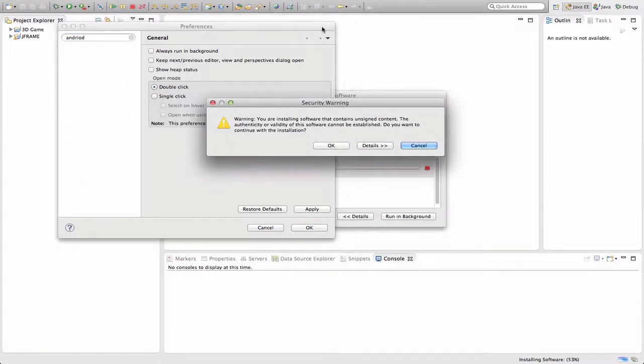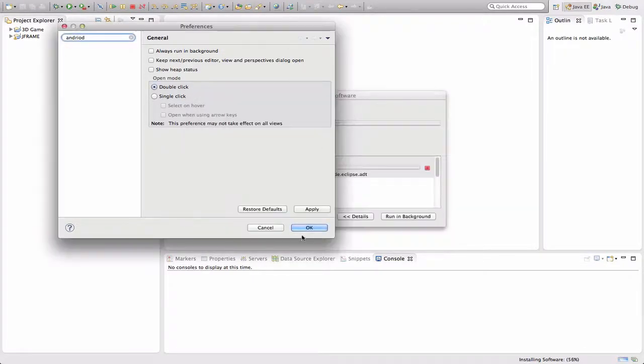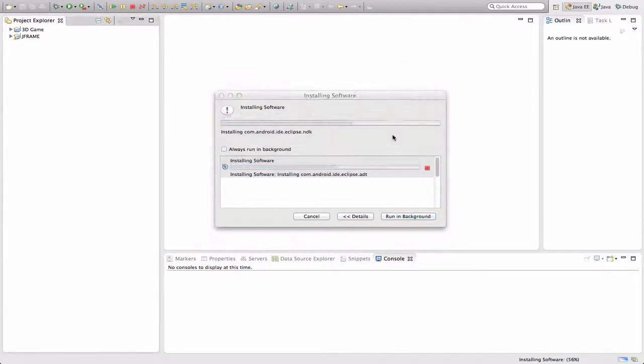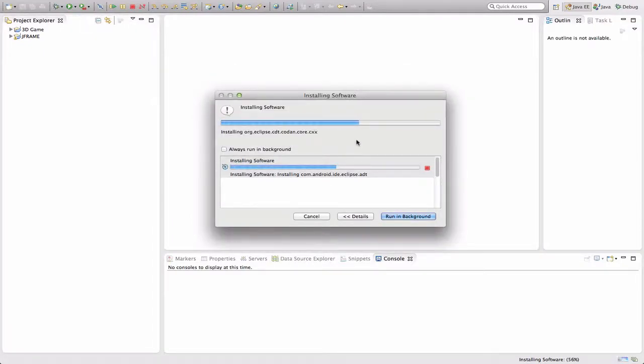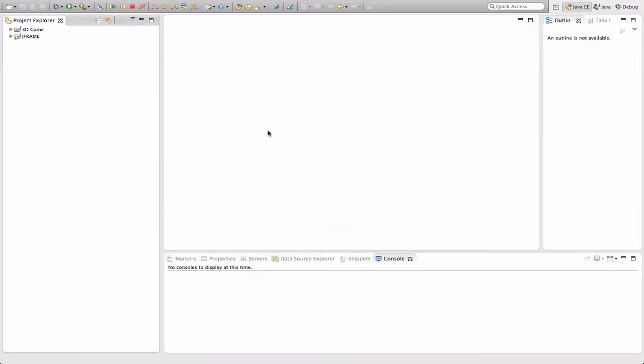It contains unsigned content because it's Google content, but, you know, it is Google, so I'm going to say it's fine. And we're going to allow everything to take place. And I think we're almost done. So, there we go. We now need to restart Eclipse, so we're going to click Yes.